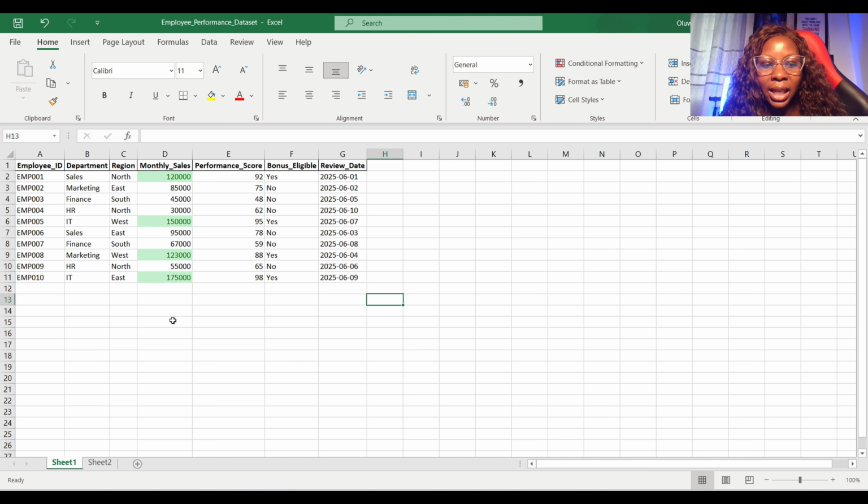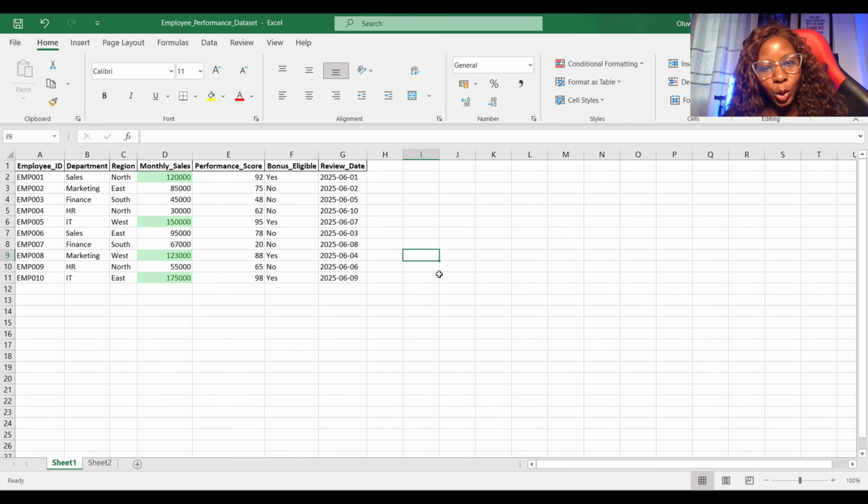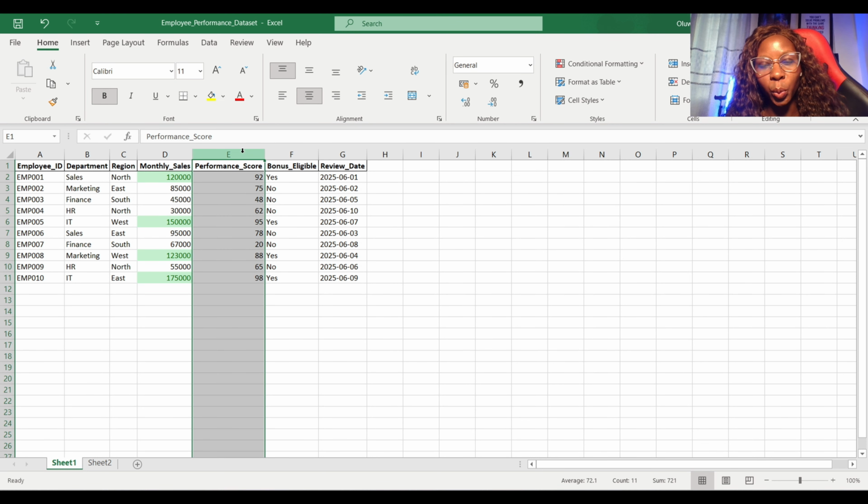So now you can see, if we have 1 million rows of data, 100,000 rows of data, you can easily see the employees that have sales greater than 100,000 because it is highlighted in a different color entirely. And we just answered the first business question. We also want to know the employees that scored less than 50 in their performance score. We want to use conditional formatting to highlight them.